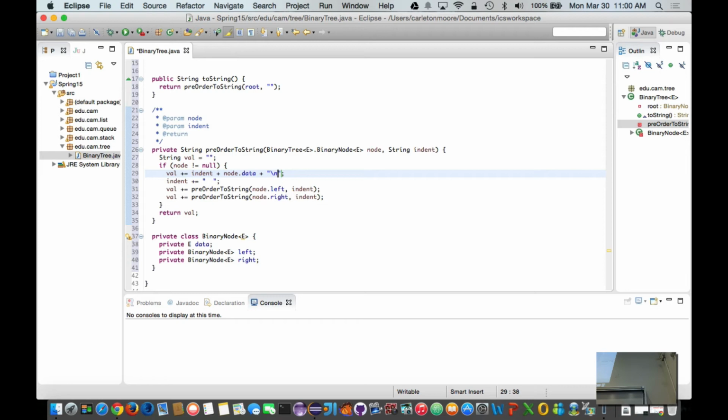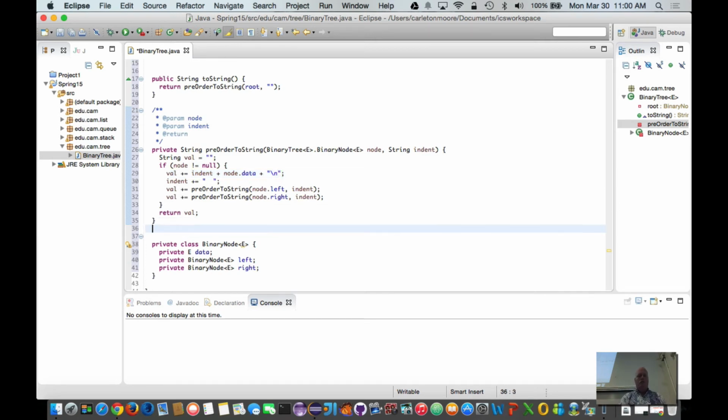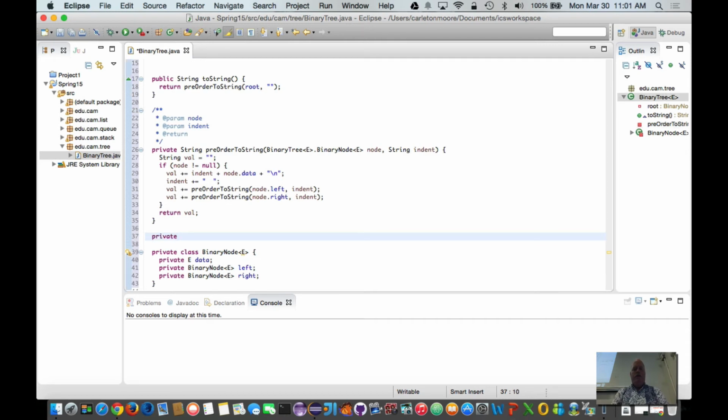You got to do the recursion by calling the method again. That's what is the magic. The magic is I call the method again and I give it the left and then I give it the right. So if I want to do a private string in tree, God, my typing. You don't type for a week and then all of a sudden you can't type.